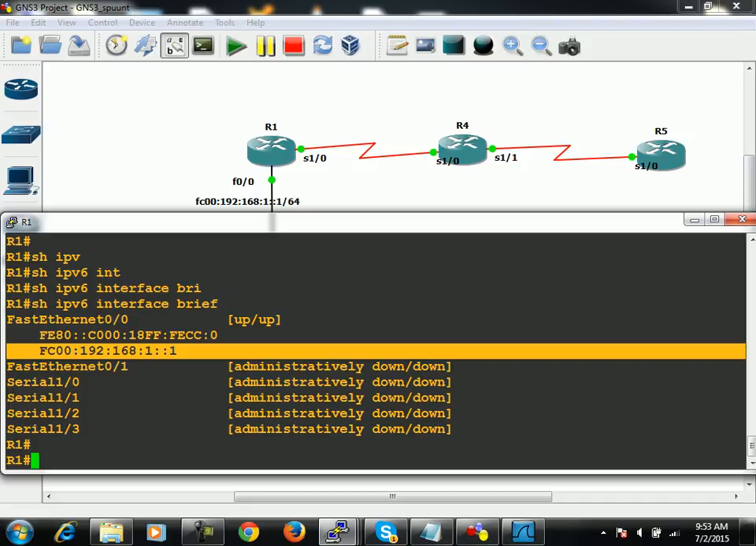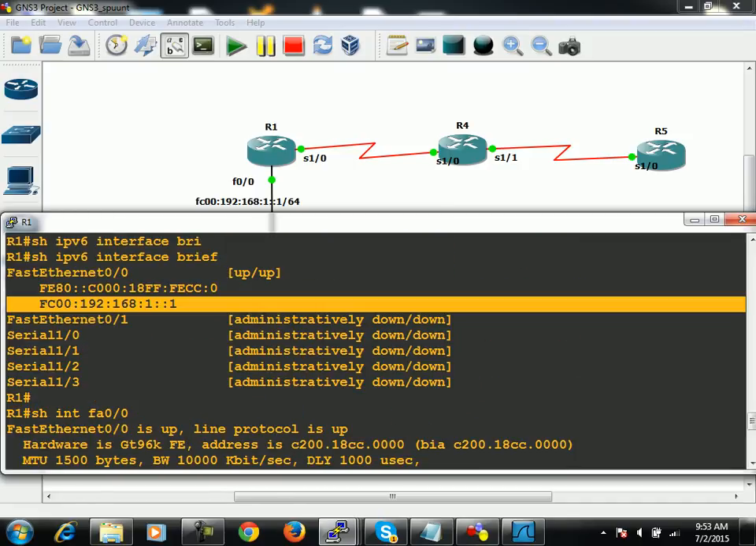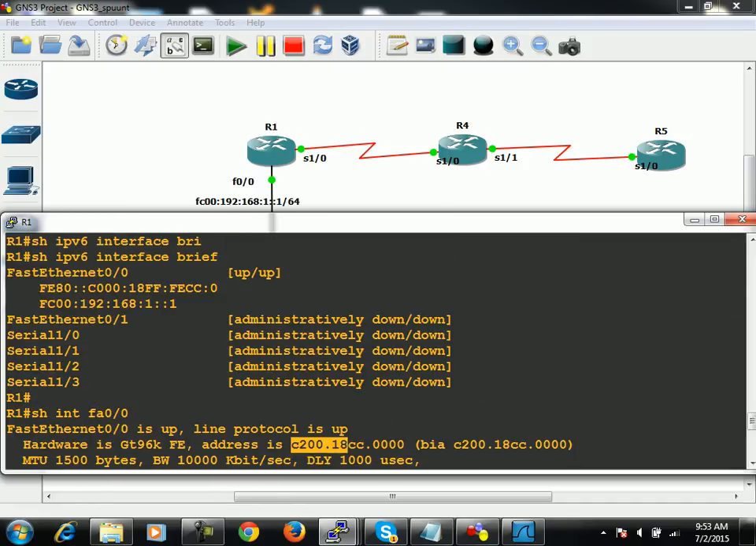Is it not? And see, the link local address will be generated in the manner which I defined in the previous class, with the help of its MAC address, and you can even confirm it. Show interface FA0/0. This is the MAC address of this interface, C200.